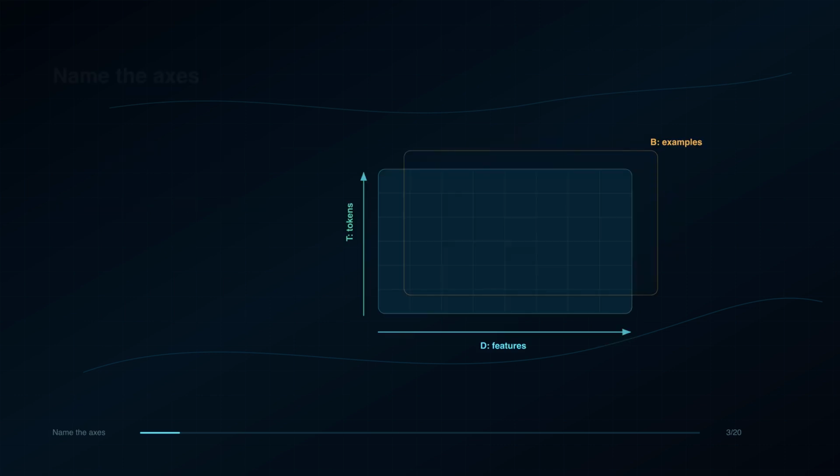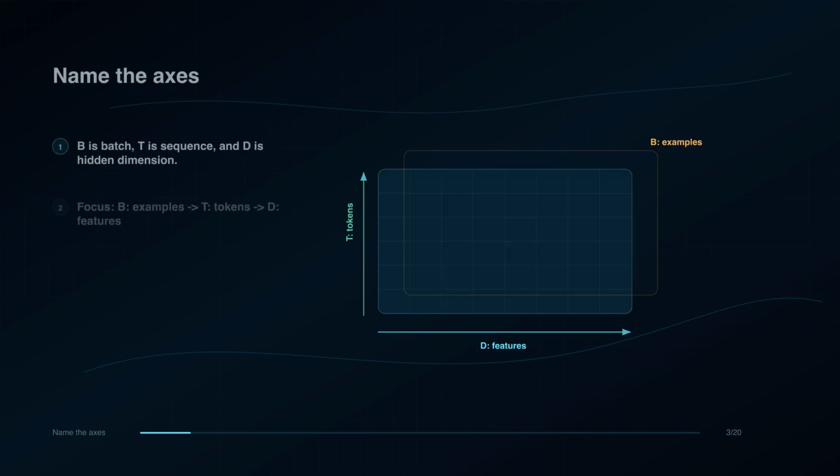A tensor has a shape, which records the length of each axis, and a data type, which records how each element is represented in memory. For language models, three axis names appear constantly: B, T, and D. B is batch size, the number of examples processed together. T is sequence length, the number of token positions in each example. D is hidden dimension, the number of learned features representing each token.